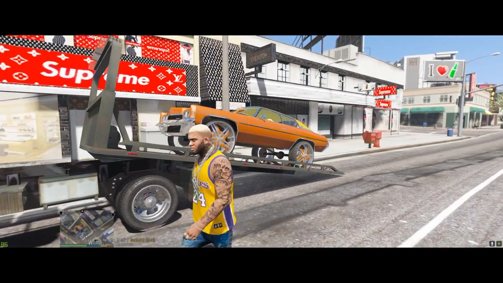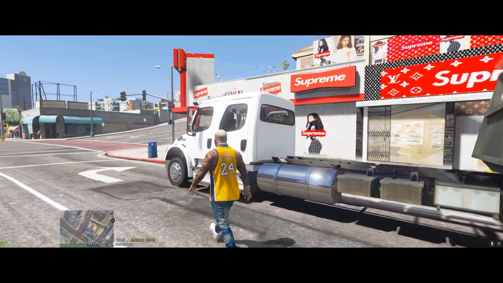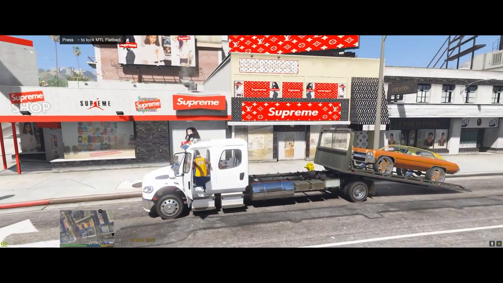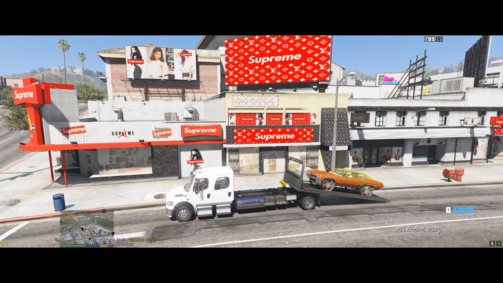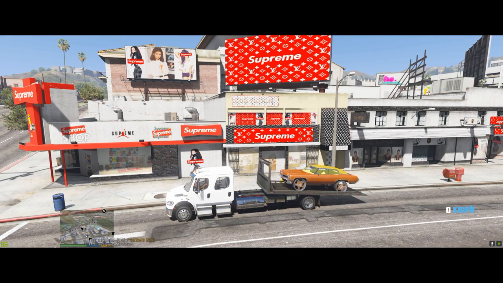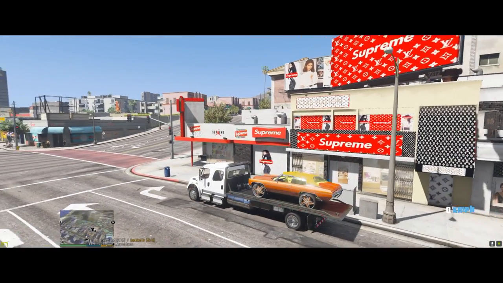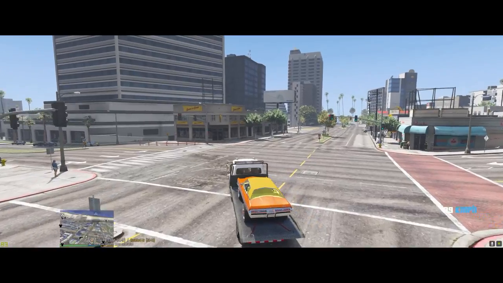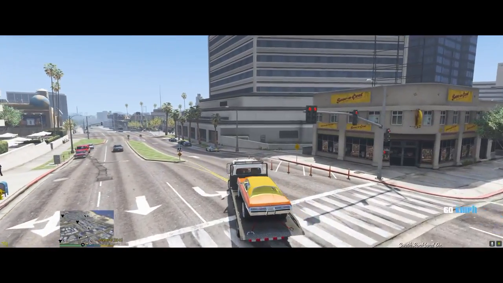Once it is all the way on, we can go back in the truck. Hold RB, the right shoulder button. Press up on the D-pad. And there you go. Now we just go ahead and take off and drive to wherever we want to drop off our car.